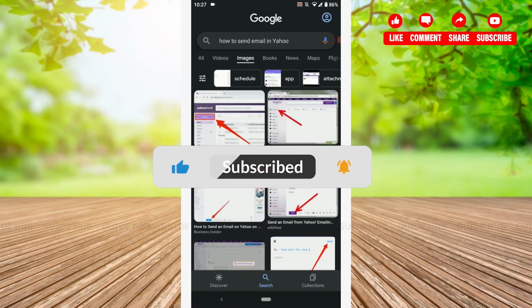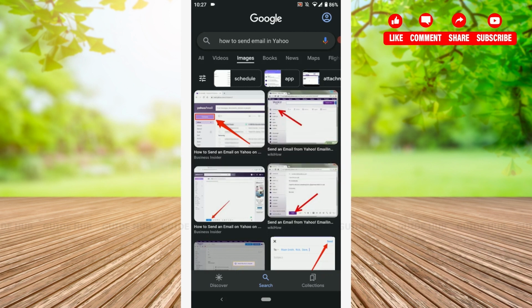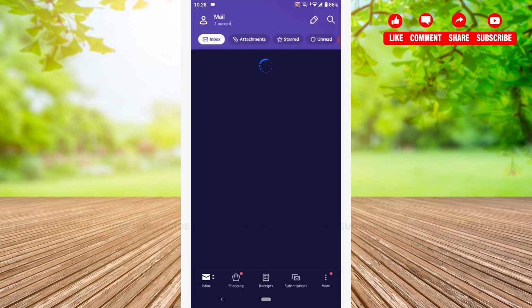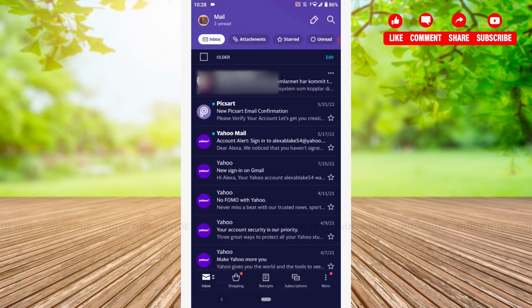Today for this video of Guide Hub, I will be showing you how to send email in Yahoo. So for that, open the Yahoo application first and then you need to get logged into the account with correct account credentials. Once you have been logged in, you need to tap on the pencil icon on the top corner, that is in between the Y plus icon and the search icon. You need to tap that pencil icon to compose a new mail in Yahoo.